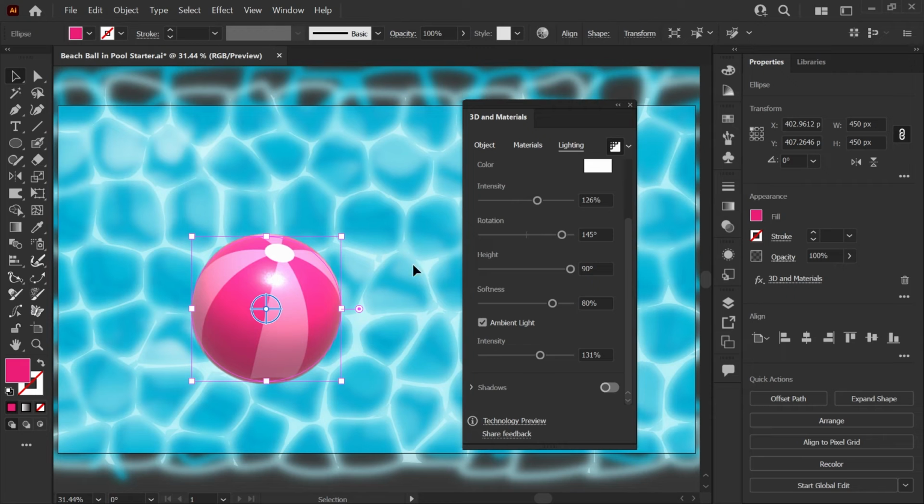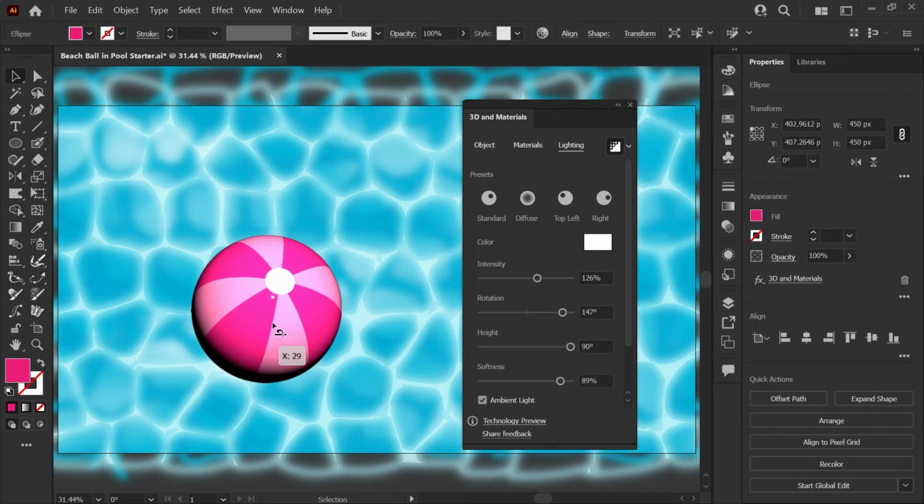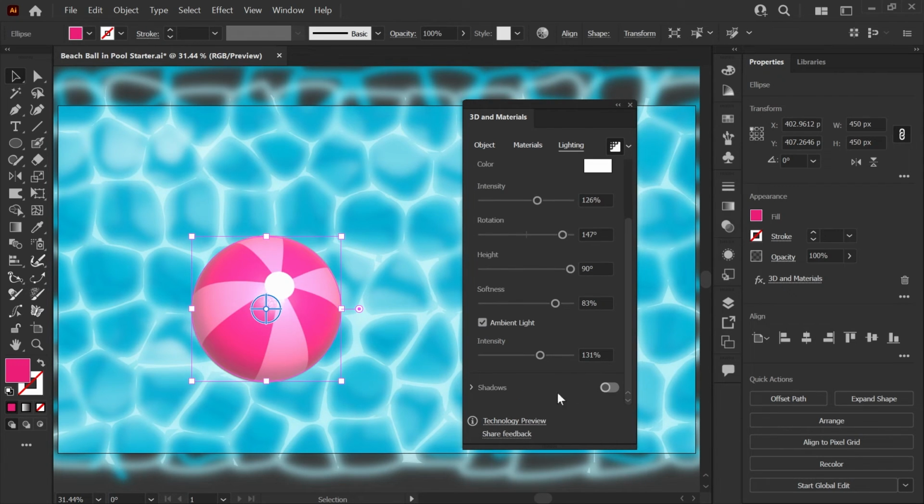So we're starting to get that bounce back light like you would if you were in a really sunny situation in a pool. And I think I want to soften it up just a bit more. So I'm going to bump this up around 90% and see what that looks like. And now that I'm seeing the lighting, I want the angle to look a little bit more like it's facing the top. And I'll leave the shadows turned off for now.